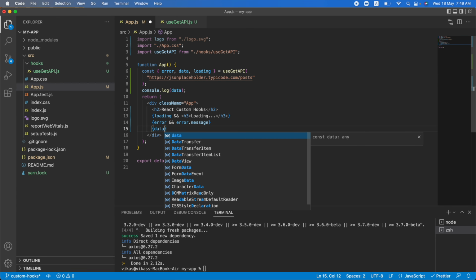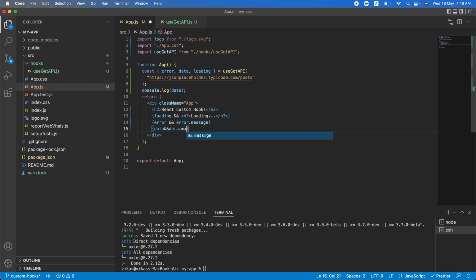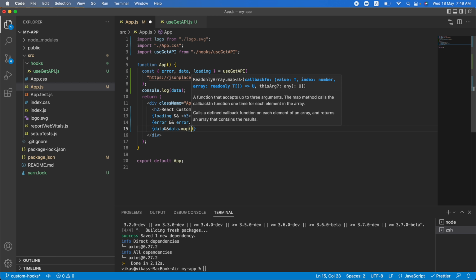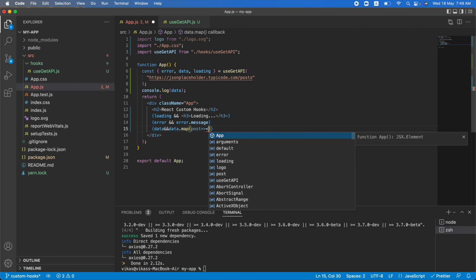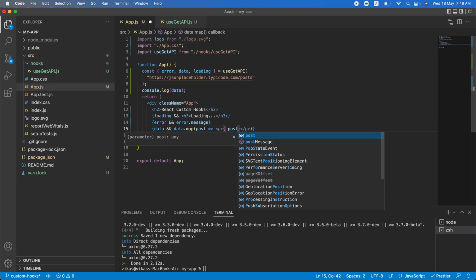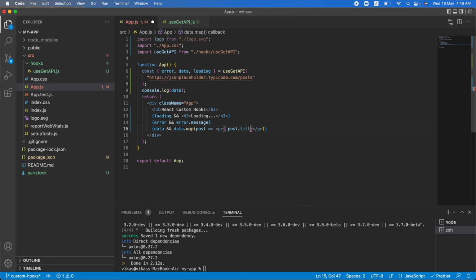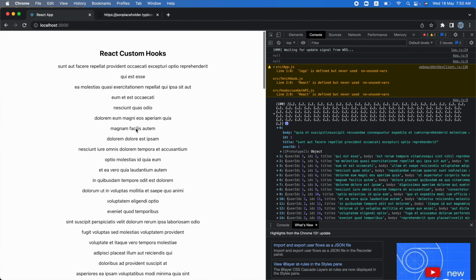So I will write here, if data is not null, then data dot map. Okay, and this will give me a single post. So post, and right now I will return the name of the post. So here a paragraph with post dot title. Okay, so now if you come here, you can see all the titles of the posts.